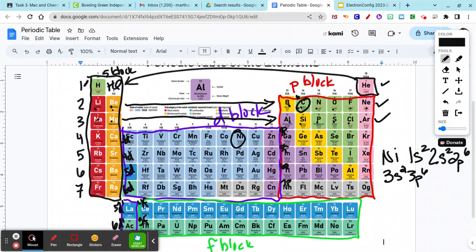Then I go to 4s. There's 1, 2 in the s. And now I get to d and I write 3d, and then I count 1, 2, 3, 4, 5, 6, 7, 8. So remember to count the element you're in. Now, if you add up all of your superscripts here, it should equal your atomic number, and it does. It should equal 28, which is nickel.